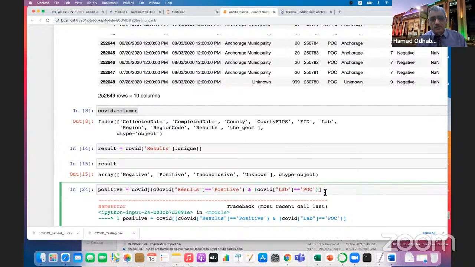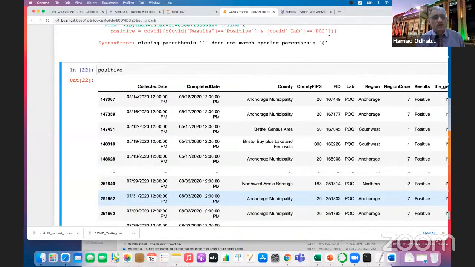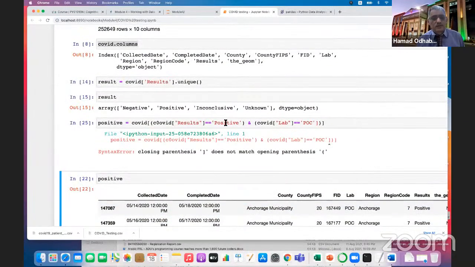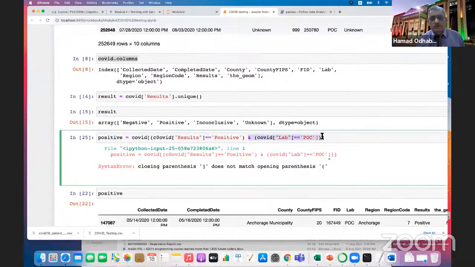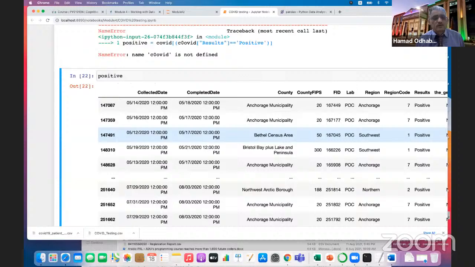Now this one is having something here. What did I add? Found to this one. Let me take this one.